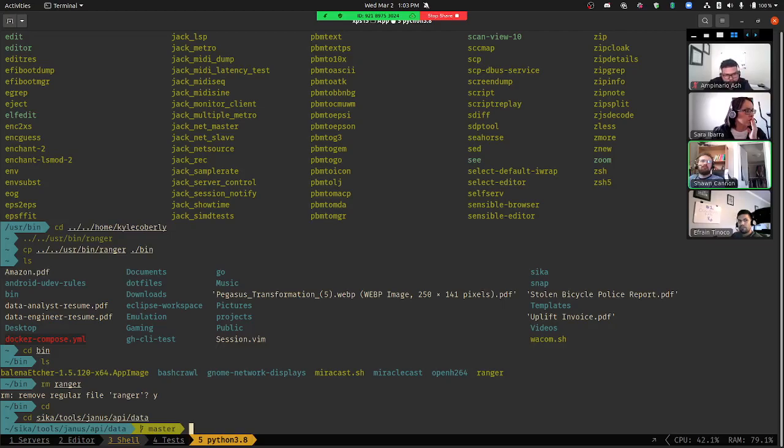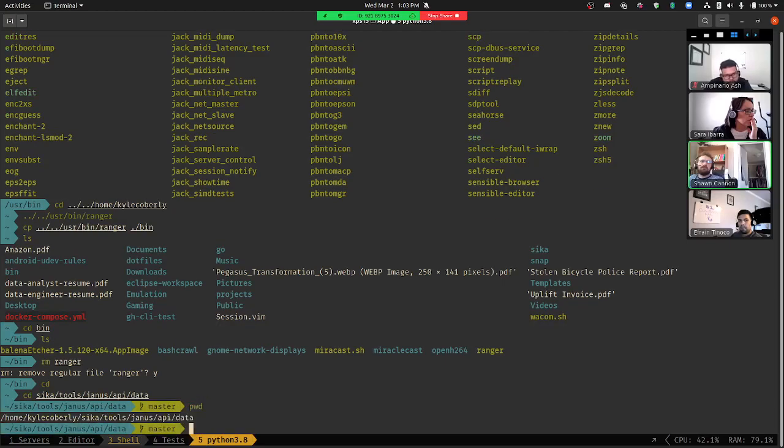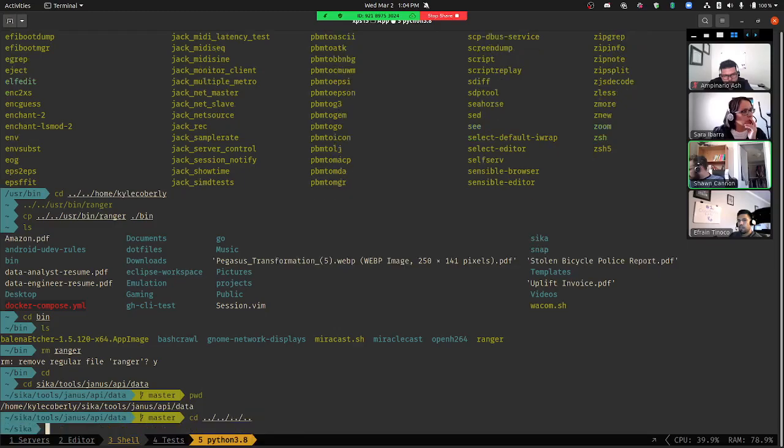So I've got a couple tools. One is I can run pwd and go, oh, okay, that's where I am. So if I'm in data right now, up 2, 3, 4 would get me there. So I could cd ../../../.. Oops, one more.